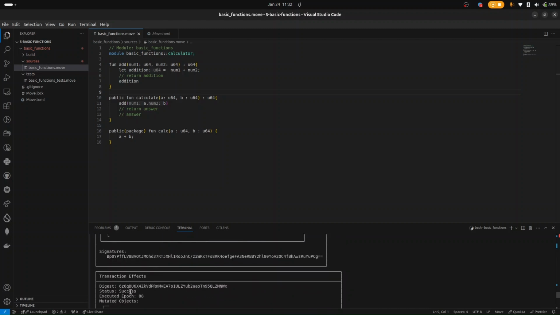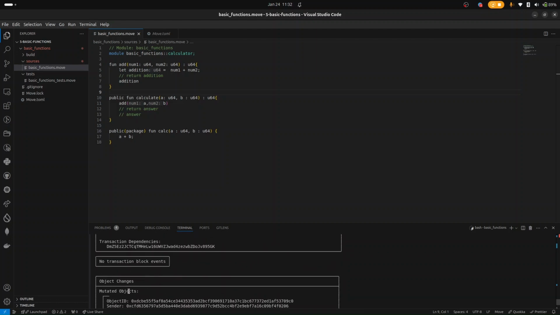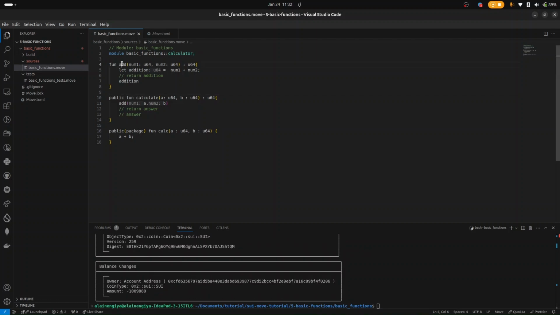So it comes to side effects. If you look at it, we successfully called this function. So the status is success. Now let me try to access this internal function add. You will see that it's going to fail because it's not a public function.